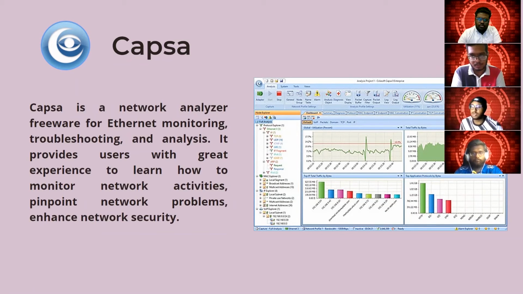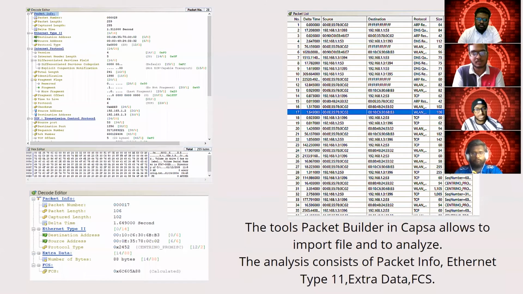This tool is also part of a family of packet analyzers. It has many choices in it, and one of the tools I found in it was Packet Builder. I have imported the malware file in the Packet Builder, and other tools there are MAC Scanner, Packet Player, Ping, and so on.